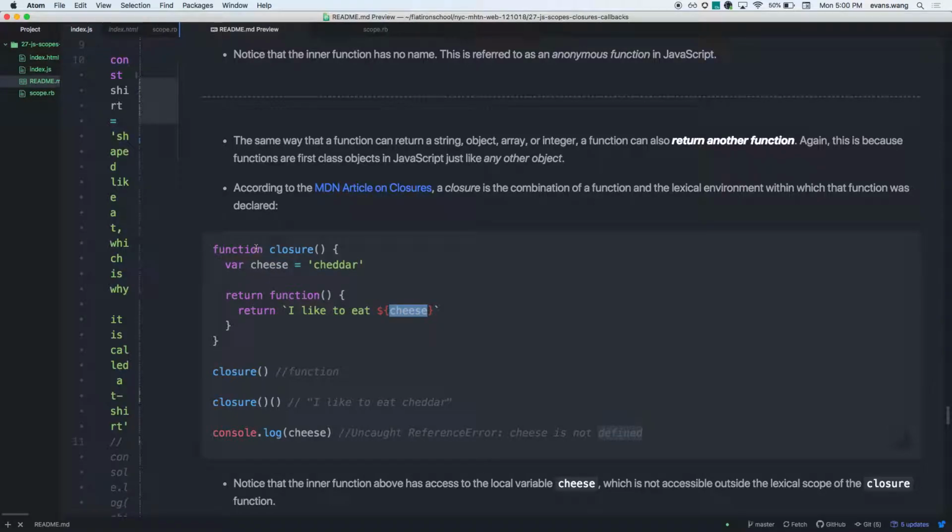So a closure is a function inside another function. This curly bracket encloses this function. If you use let or var to define cheese with its spell, yeah, it should work.